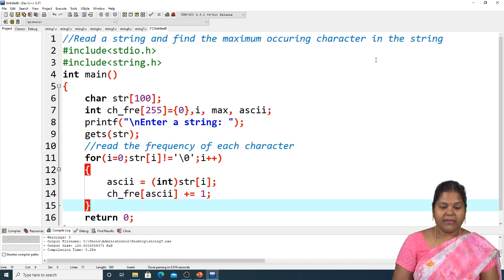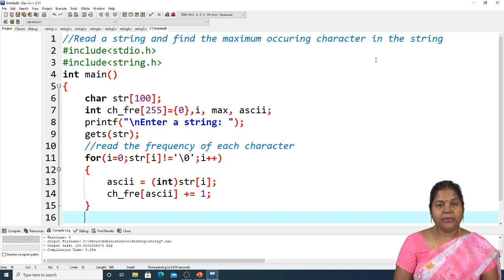Now, this loop will iterate over the complete string from the beginning to the end, checking each and every character and its ASCII value. If it is present, then the frequency will be at least 1. If it is present multiple times, then it will be incremented accordingly.